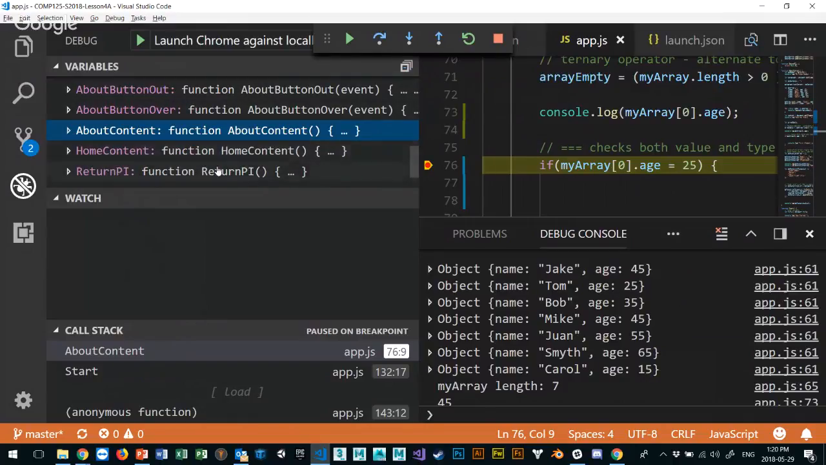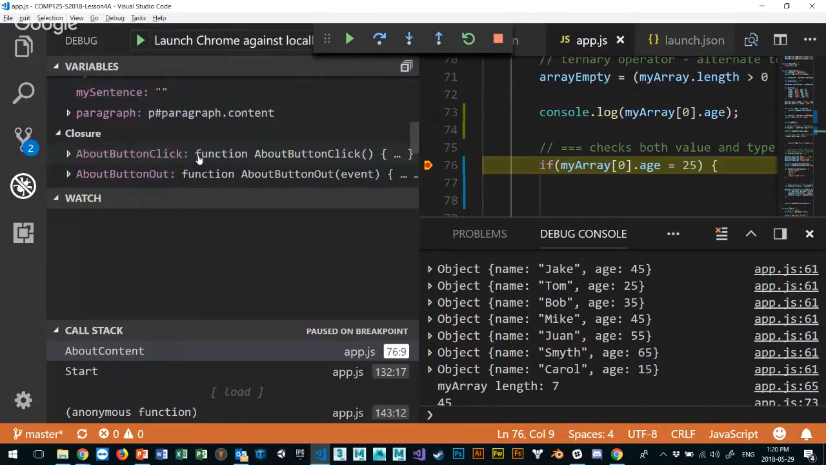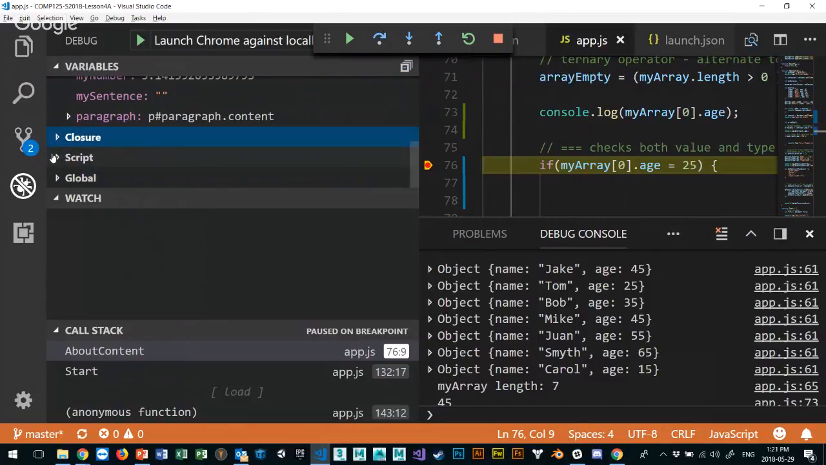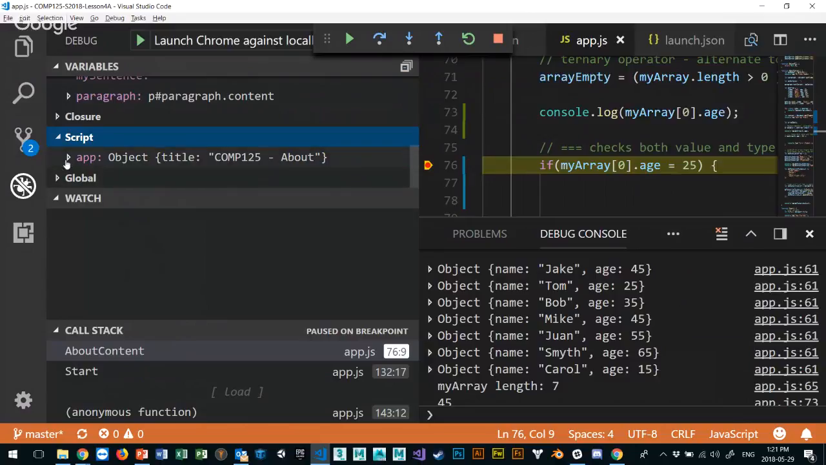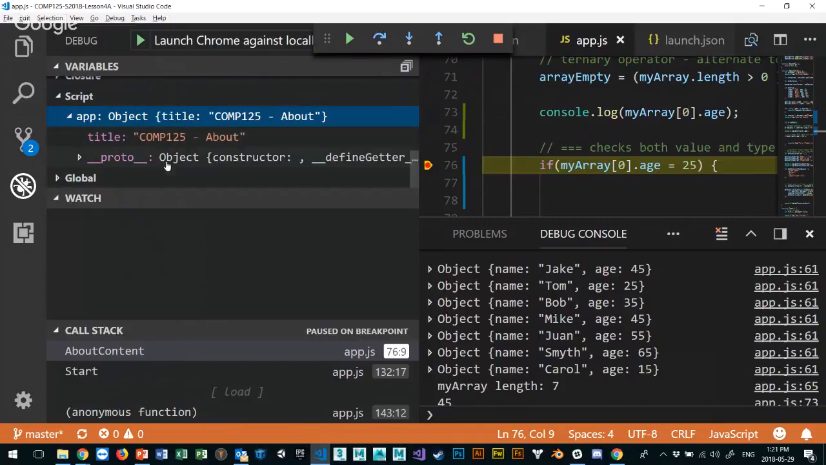Again, for now, when it comes to closure, it may not mean anything to you. So let's leave that alone. There's actually a script. So this is another thing that we can look at. Here's my app object, title COMP125 about, right? And you can see that my title is COMP125. That's one of the things that I'm returning, right?